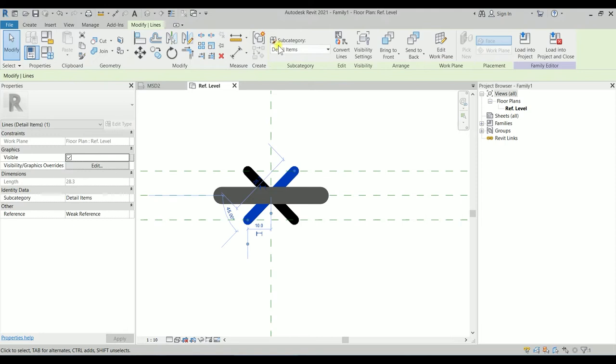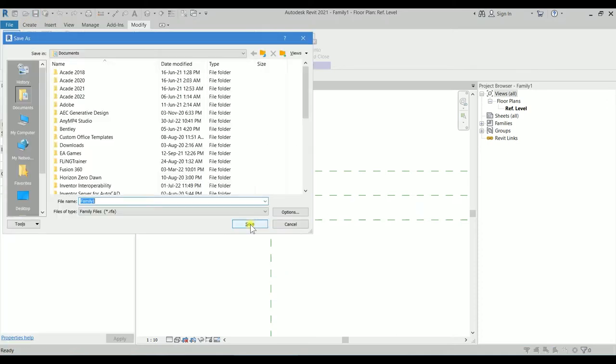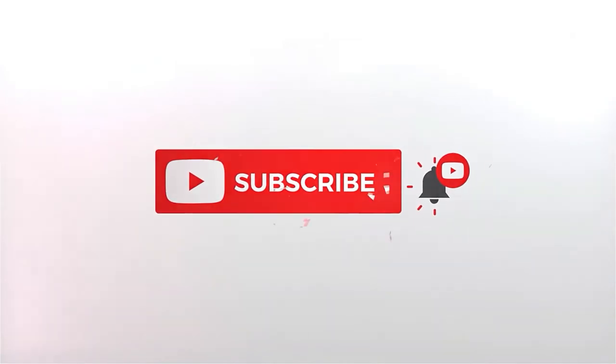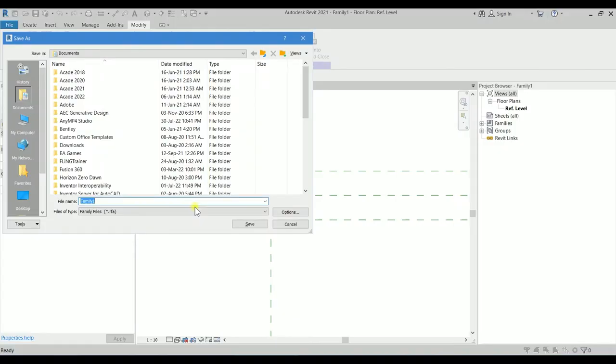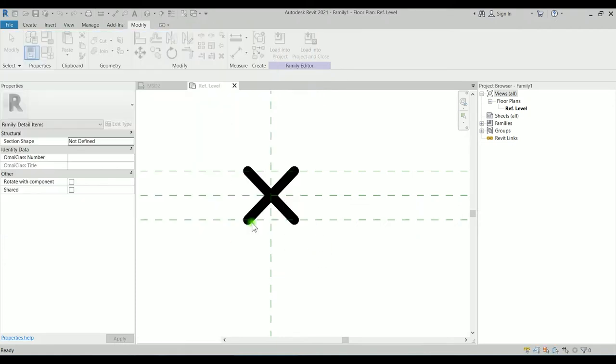So we will keep it as a detail item. Its subcategory, other subcategories, hidden lines, invisible, and so on. So let's save this one. I'm going to click on save, and I will save it as butt weld detail. The option for recovery is 1. Let's save it. Let's load it to the project.